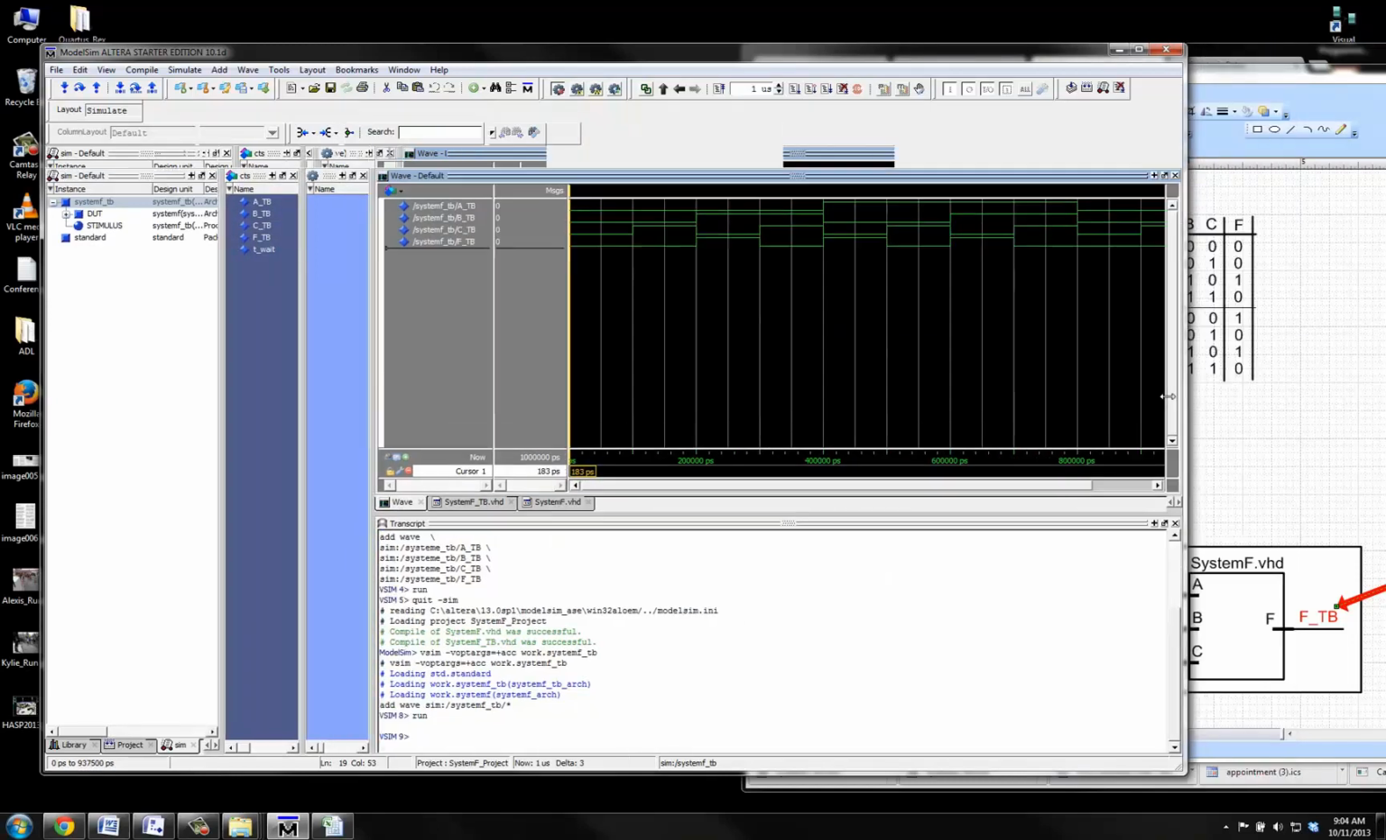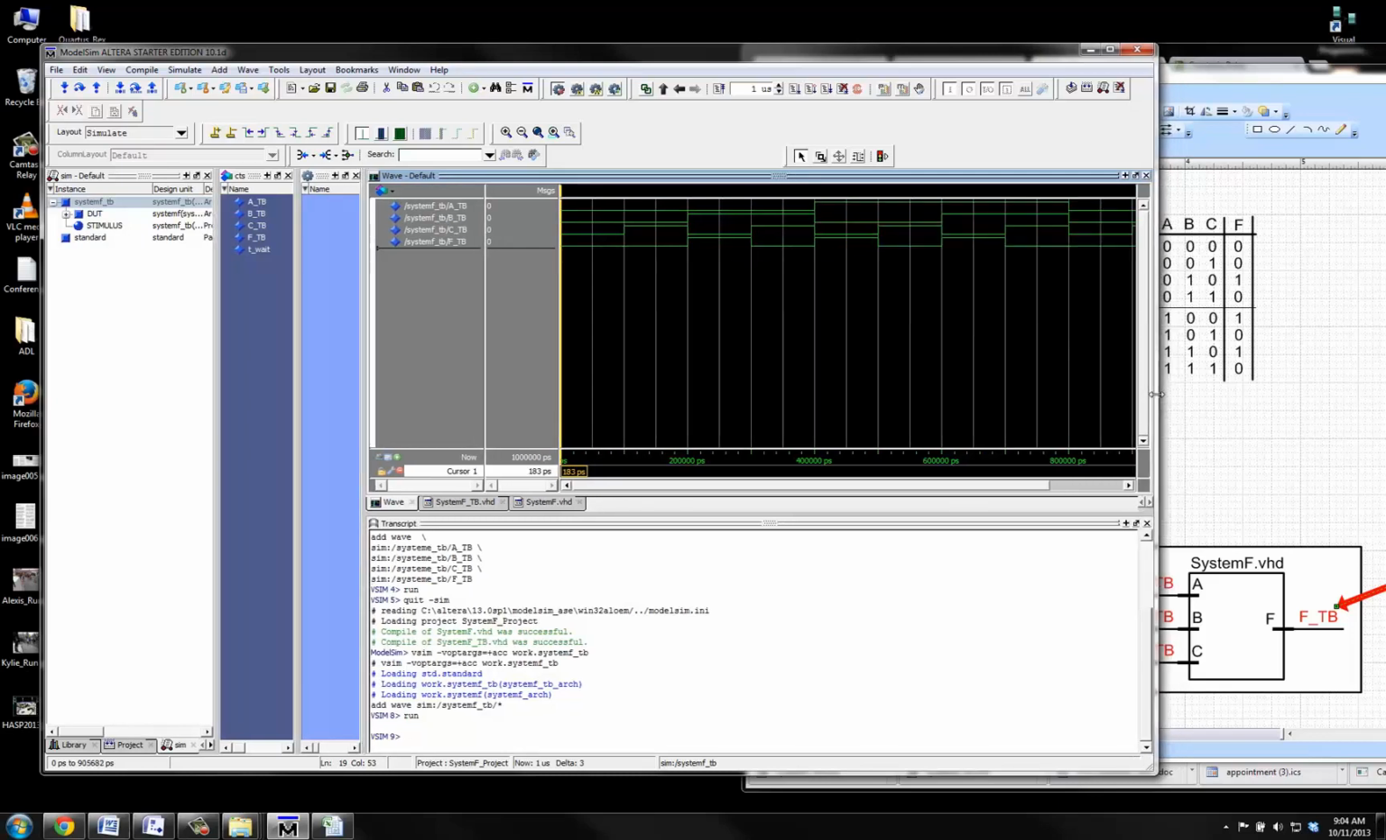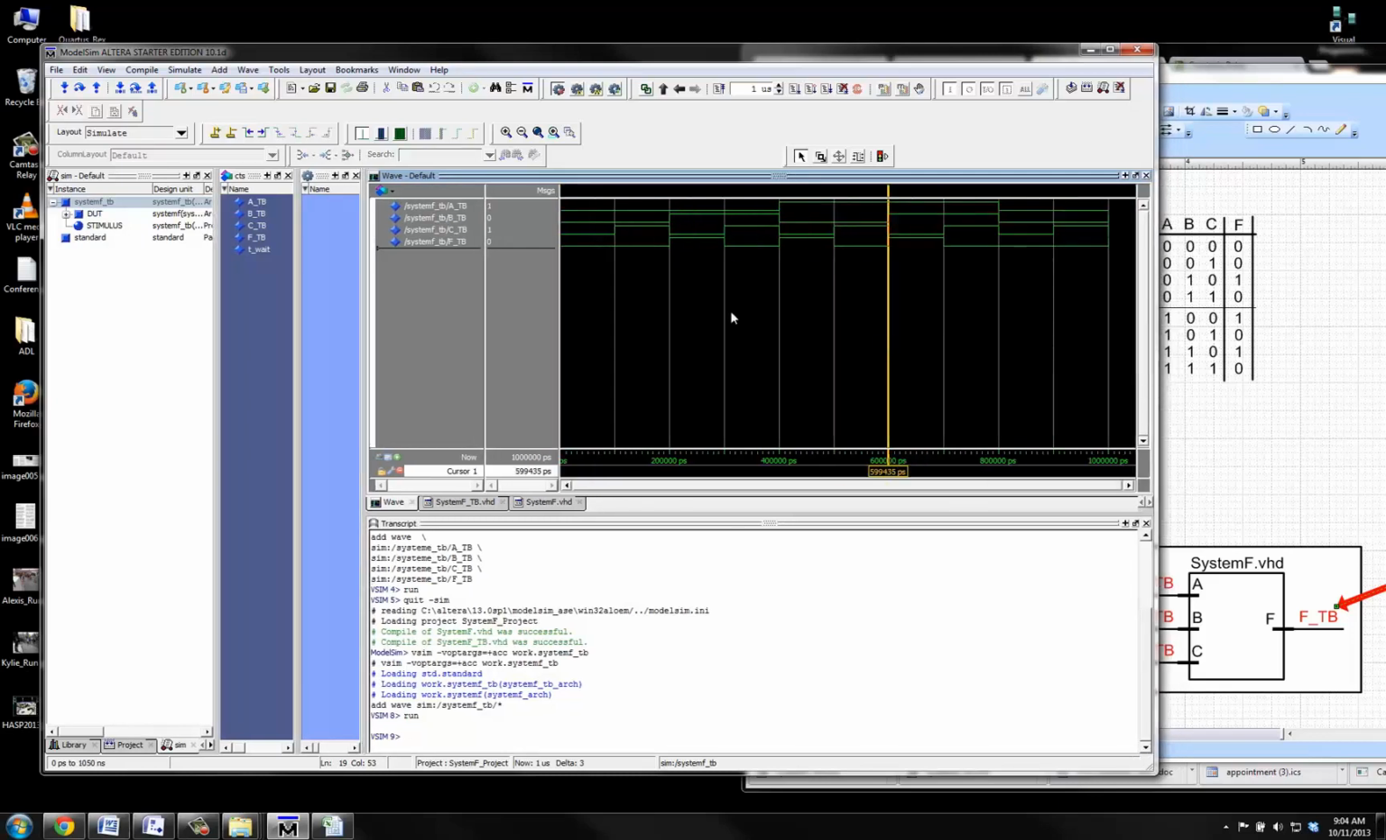So now what we're going to do is make sure that this works. There's a couple ways to do it. We can take our cursor, you just click and hold, and you walk through the codes. So 000 is a 0, 001 is a 0, 010 is a 1, 011 is a 0, 100 is a 1, 101 is a 0, 110 is a 1, and then 111 is a 0, and then the simulation starts over. So we did it. We implemented this circuit.